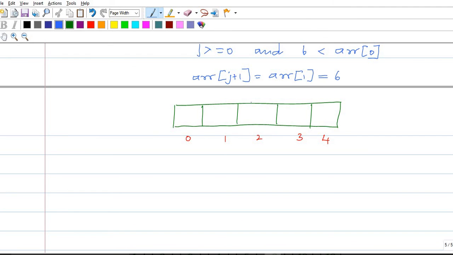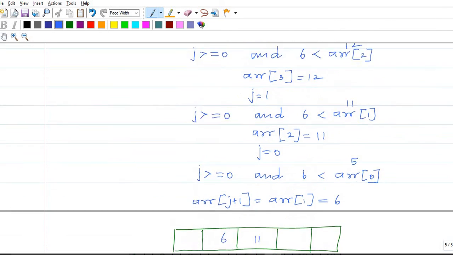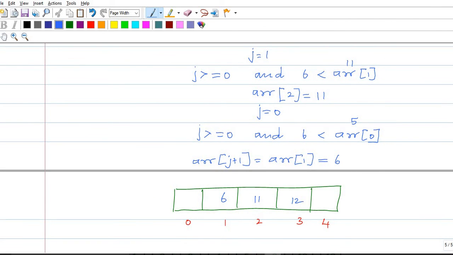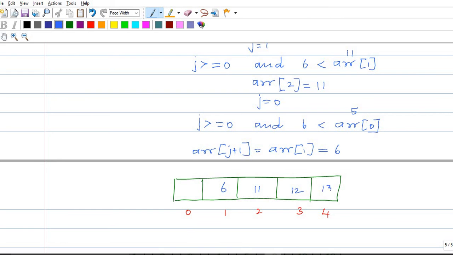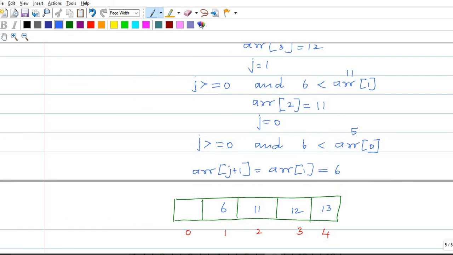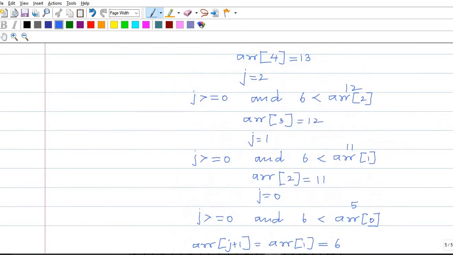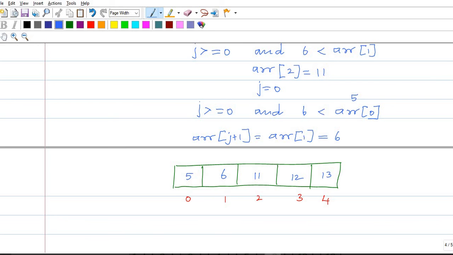ARR 1 is 6, ARR 2 is 11, ARR 3 is 12, ARR 4 is 13, and ARR 0 is 5. So this is the final result. We will verify stage by stage what happens.